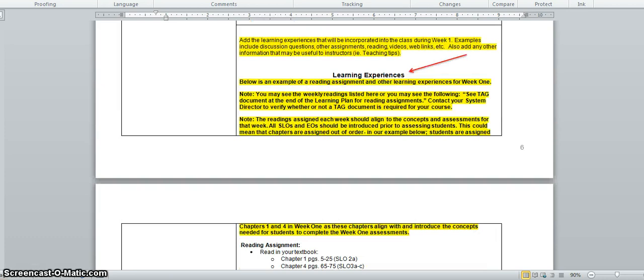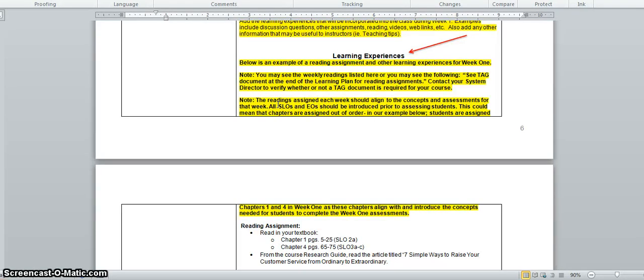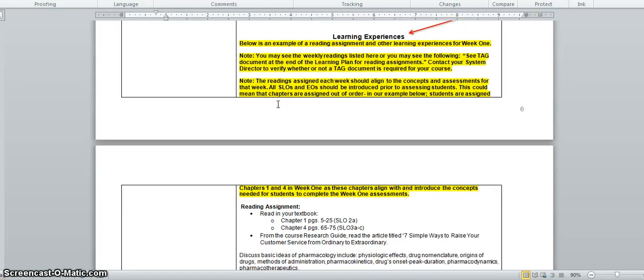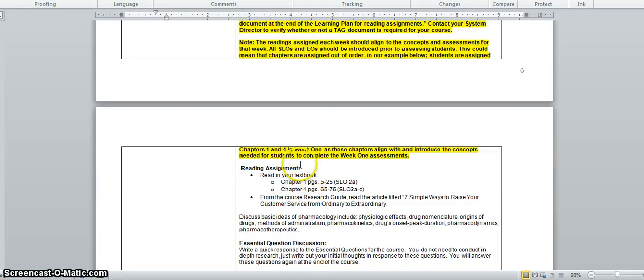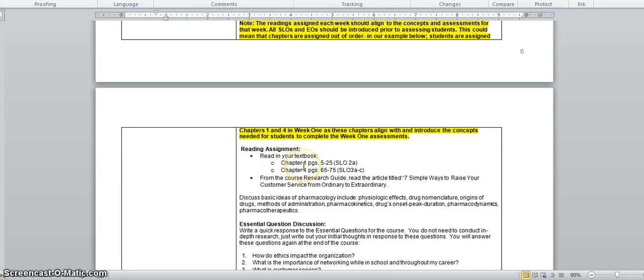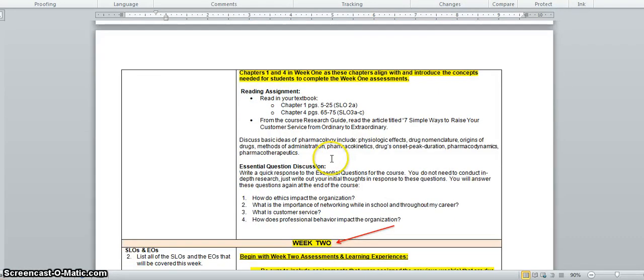Now let's look at the Week 1 Learning Experiences section. Add the learning experiences that will be incorporated into the class during that current week. Examples include reading assignments, discussion questions, other ungraded assignments, readings, videos, web links, in-class learning activities, among many others. Also add any other information or teaching tips that may be useful to instructors for teaching the content that will be covered for that week.